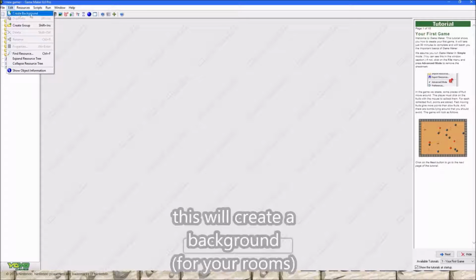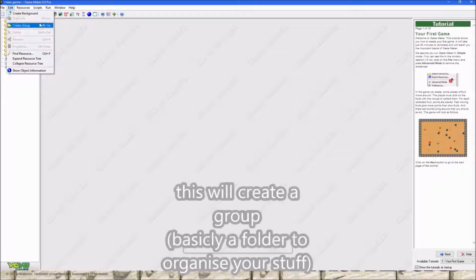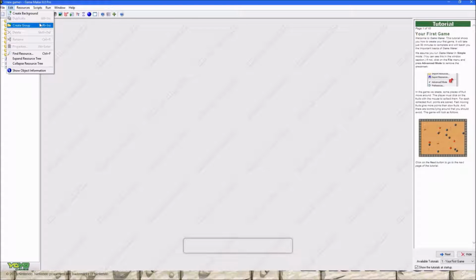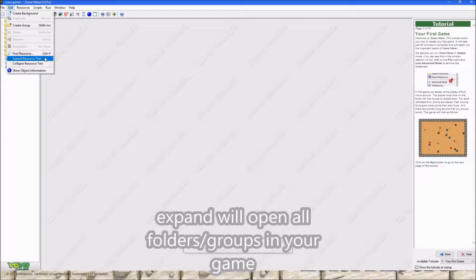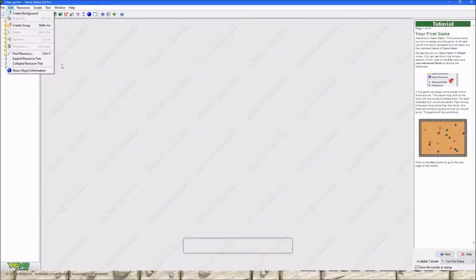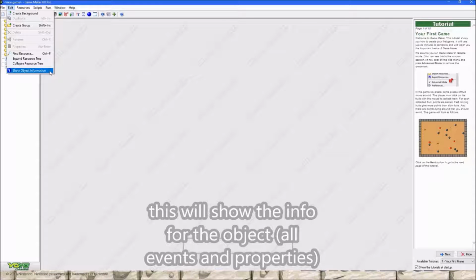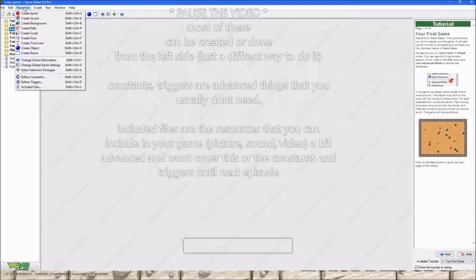This will create a background. This will create a group, which is basically a folder. This will allow you to find something. This will expand everything. Collapsing will hide the contents of all folders and groups. This will show information for your object. You can create any of these. We'll get into that. The last three options will be covered in the next episode.